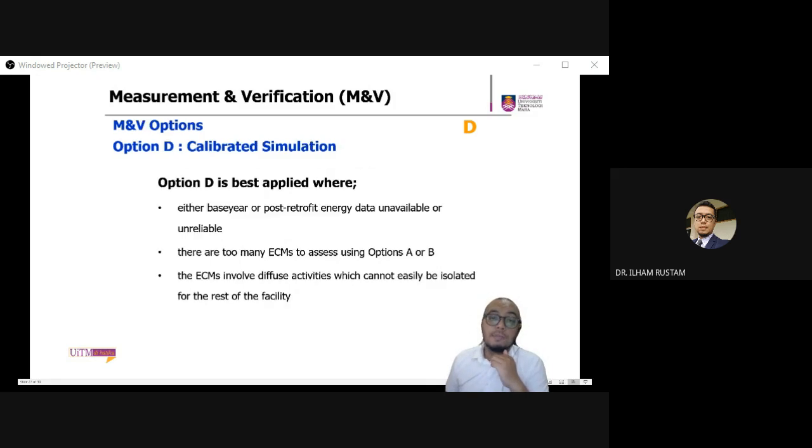Okay. Option D is best to be applied when the base year or post retrofit data isn't available. That means you can't install meter. You're coming in as the organization is still new into energy saving, so there's not tons of data readily available. So simulation is the best way lah. There are too many ECMs to assess using option A or option B. So that means your machine tu memang totally complicated. Banyak sangat input output. So ECM tu terlalu banyak. So simulation is the best way lah.